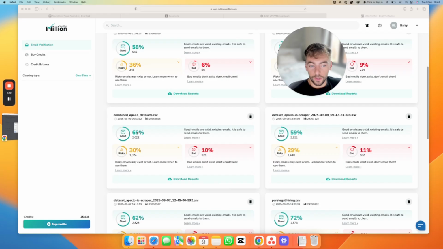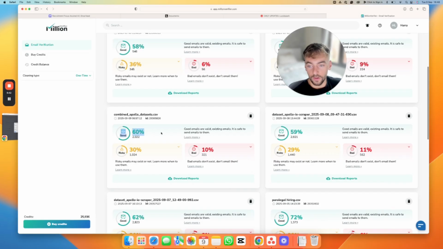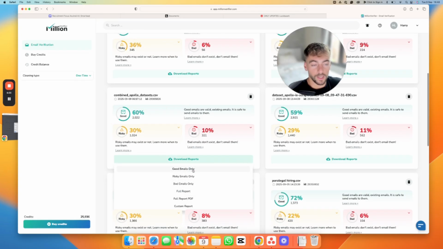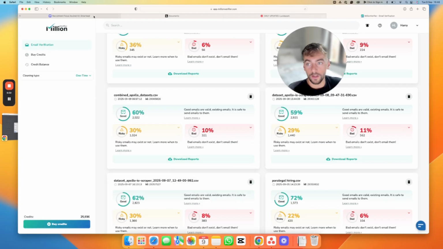This was the verification that I did earlier. I think I uploaded all of my lists. I built a few on Apollo, a few on Apify, combined them all together using ChatGPT, and uploaded them in here. You can see that 60% of my list, 2022 emails, were good. All I do here is download the good emails only, and then I take them to my email sender like SmartLead or Instantly, and I upload them there.